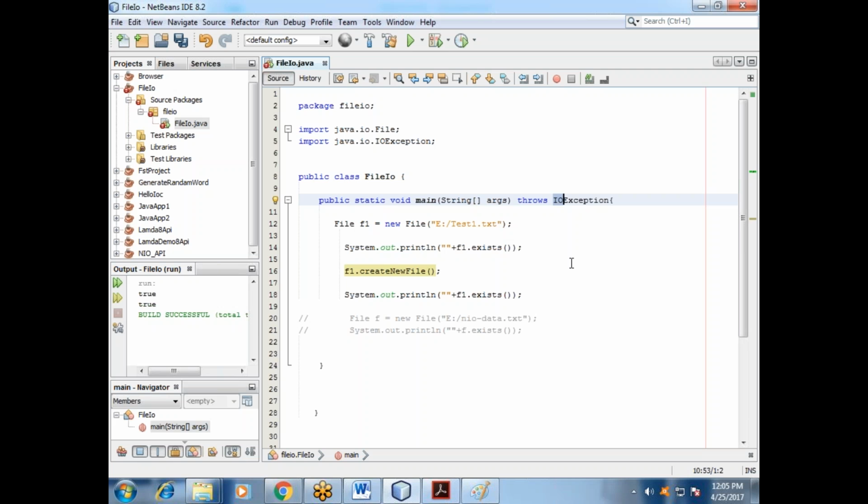So I can define it without the IO, just say throws Exception, and it will also work, right? Yes, this will also work, because IOException is a child class of Exception. But simply, I want to give you a real-time example from your family.